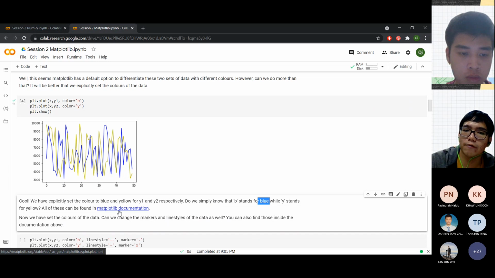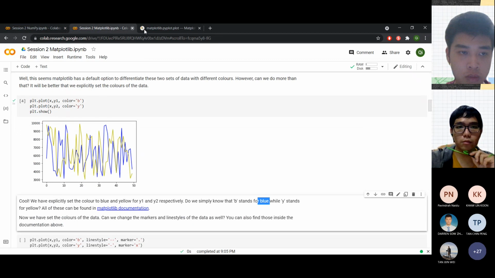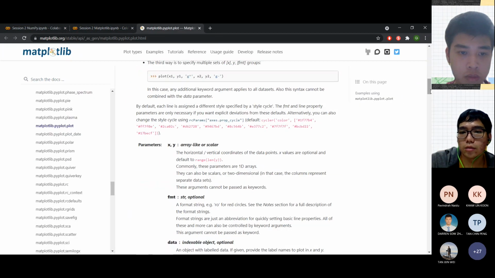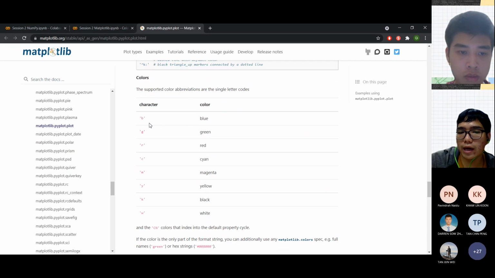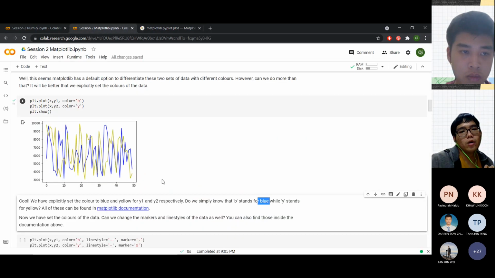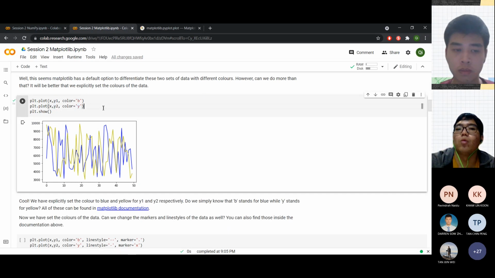All of this can be found inside the Matplotlib documentation. Inside the documentation, there is a list of supported color abbreviations with single letter codes. By looking at this, we know that the character B stands for blue, and the character Y stands for yellow. That's why we put the first one to B and the second one to Y.